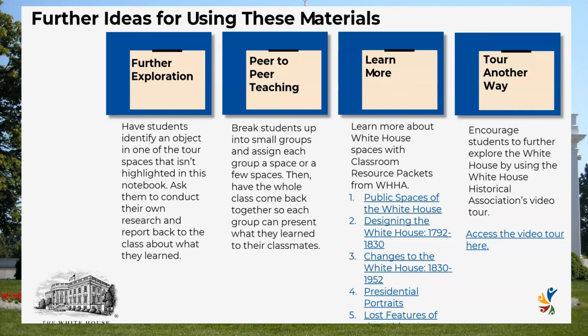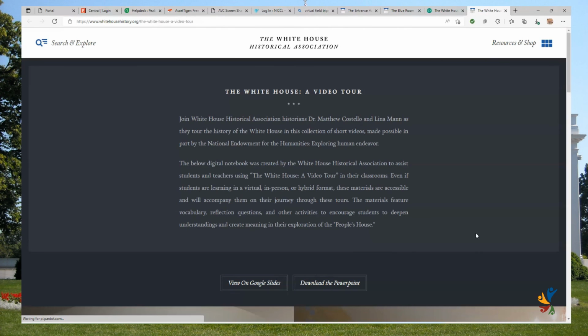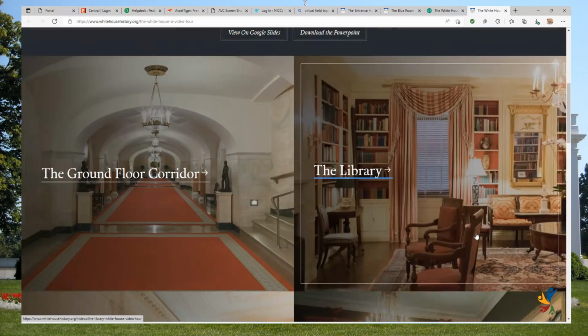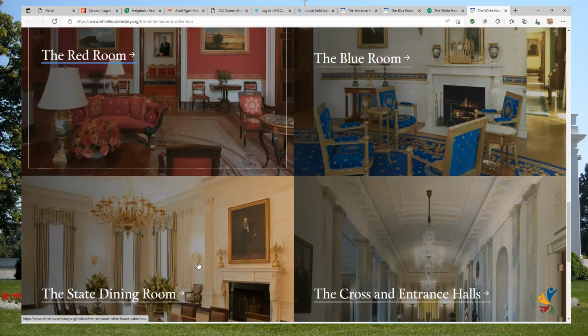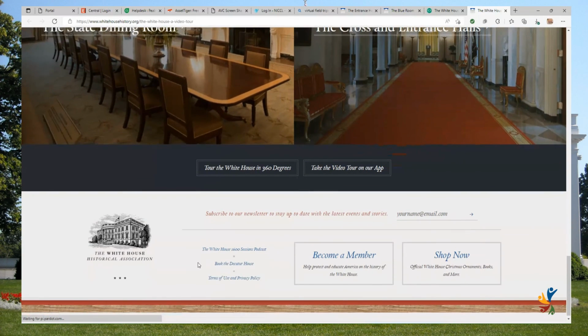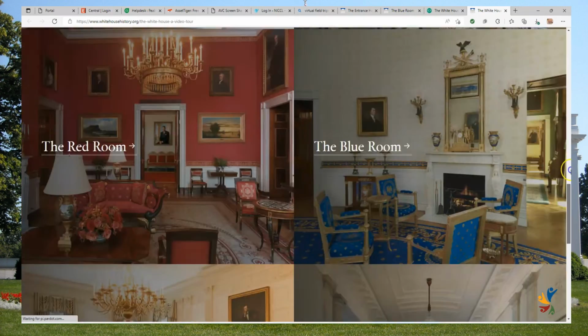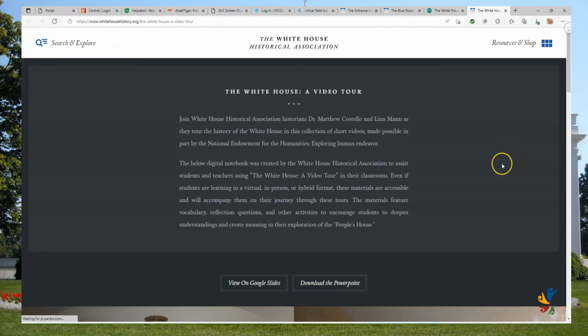Learning more about the spaces, the designing, the changes, all those years we saw of renovations. Encourage students to further explore the White House. They can access the video tour. So if we click on the video tour, then that would take us to all those videos that we basically just watched. So they would be able to conduct their own.